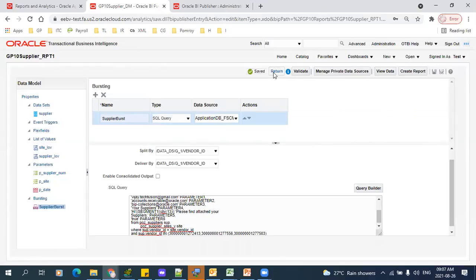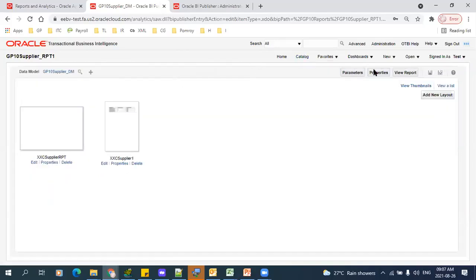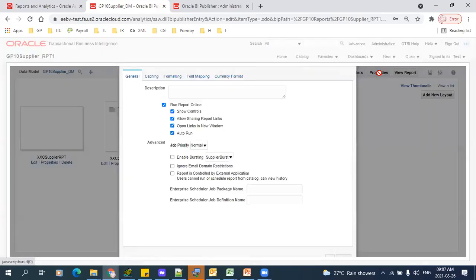This is successfully saved. Once you add your bursting statement here, just navigate to the report level. Report, just navigate to the properties, report properties. Here, the enable bursting checkbox is there, just need to enable.